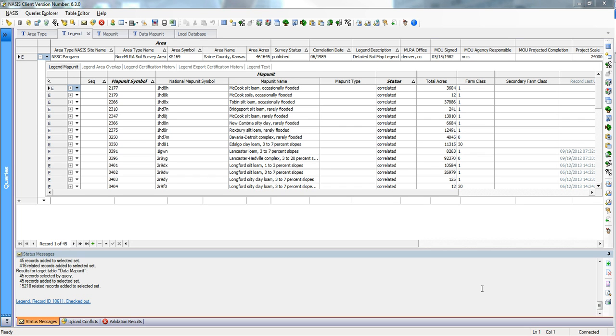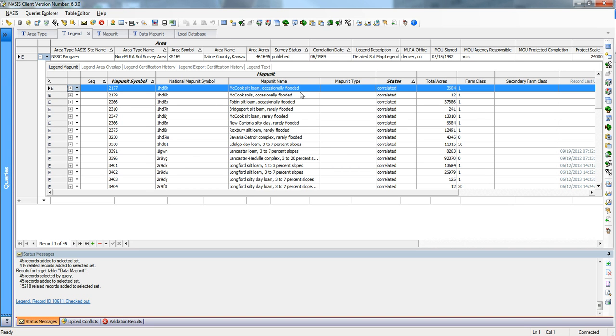Okay, continuing on in Chapter 3 of the aggregated data and their objects. We discussed the area type in the first video. We discussed the legend in the second video. Now we're going to be moving on to the map units. And we were discussing this McCook silt loam, occasionally flooded.